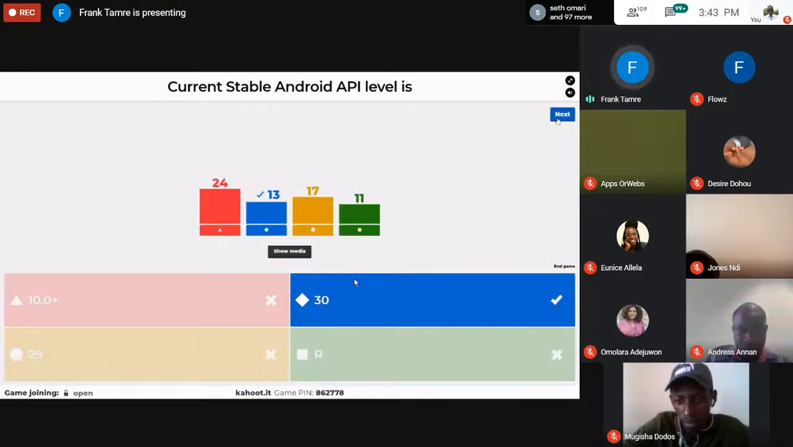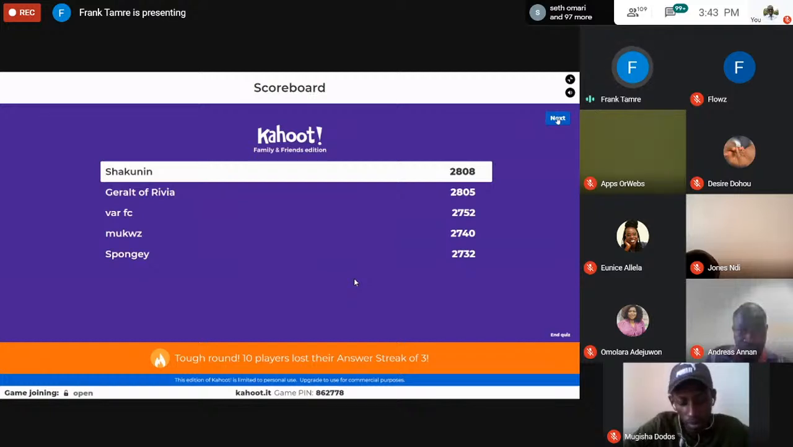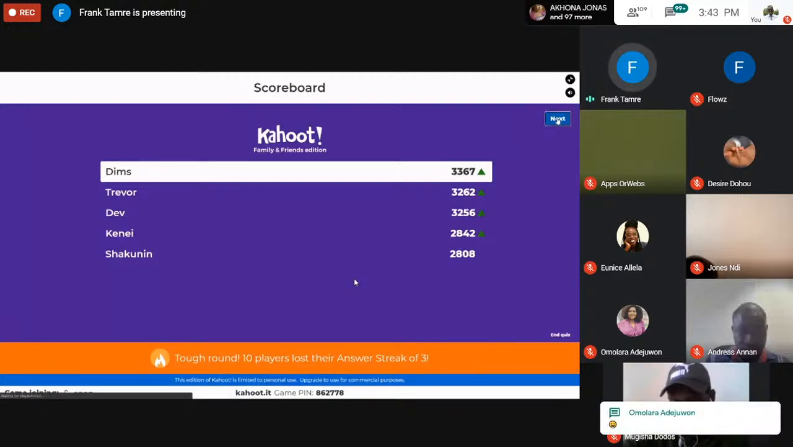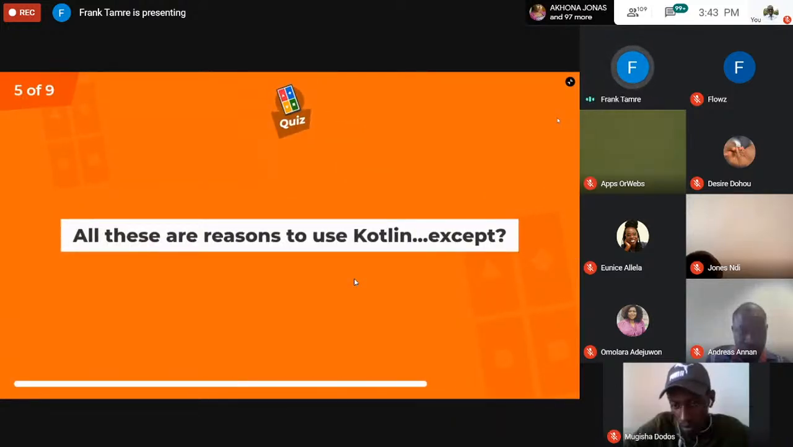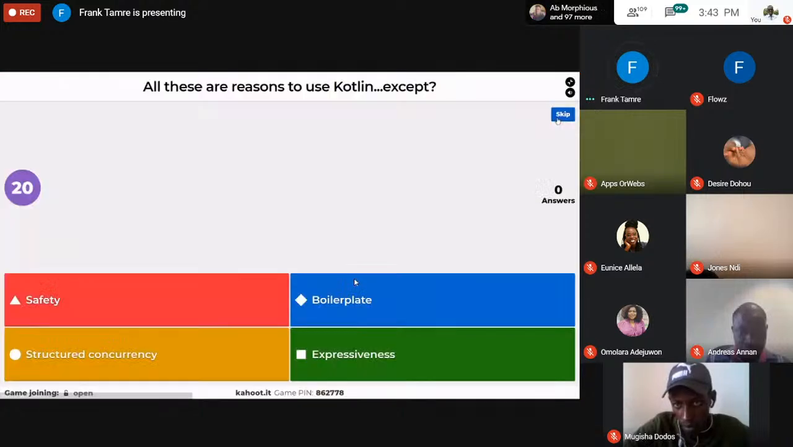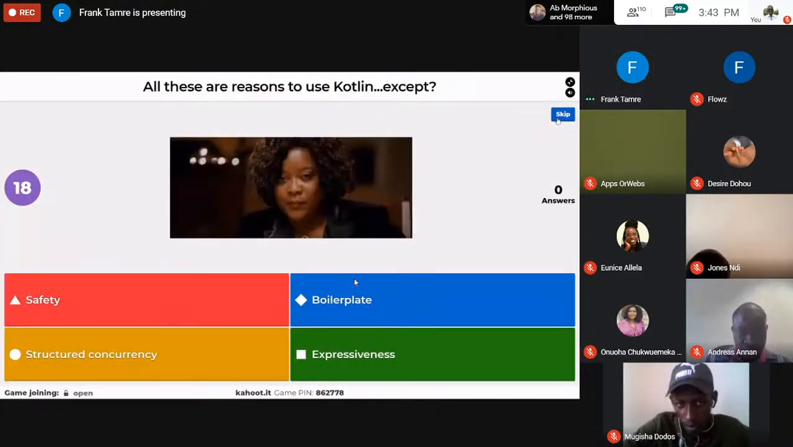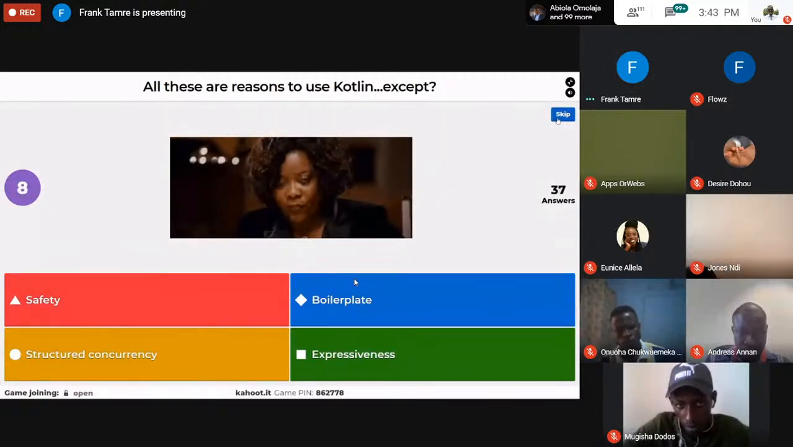Okay, so it's 30, and let's see who's leading us at that round. James is leading now, having taken Shakunin. So let's see if Shakunin will recover. Next question. All these are reasons to use Kotlin except safety, boilerplate, structured concurrency, and expressiveness. Be fast also.